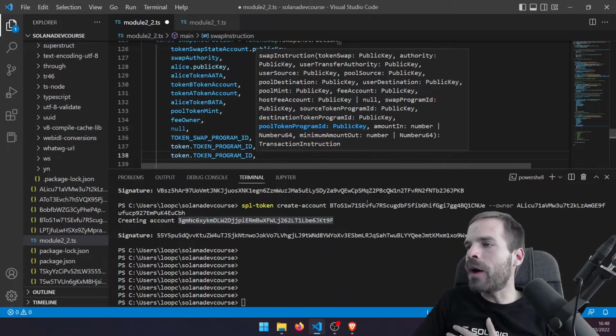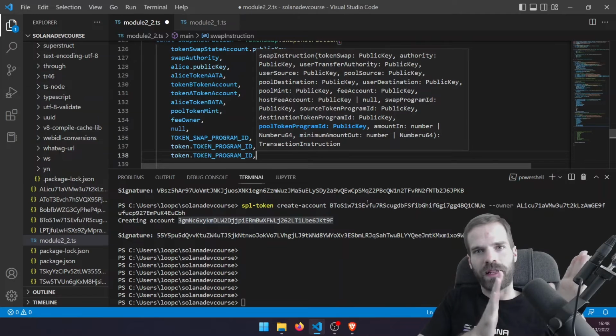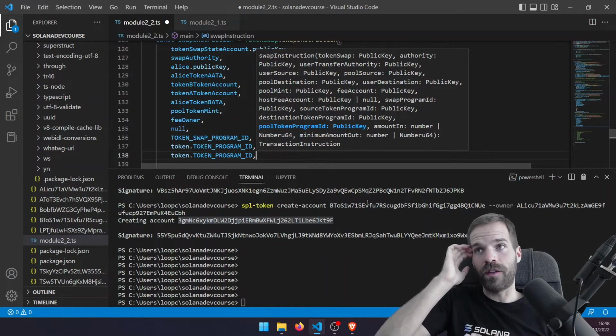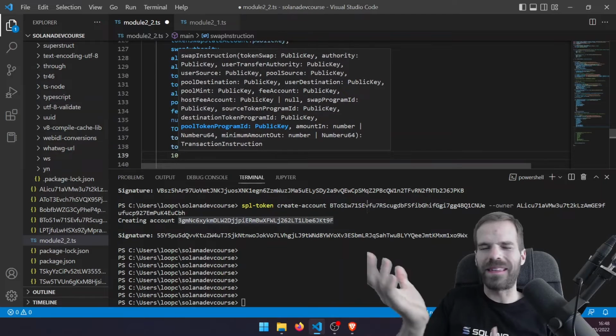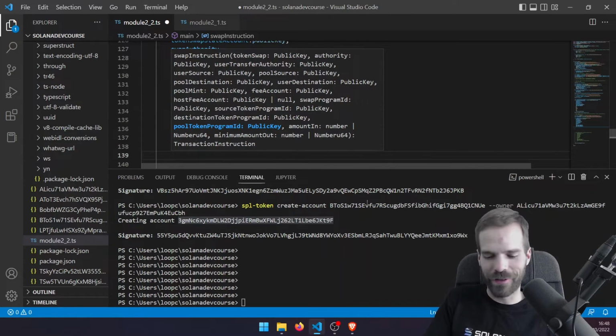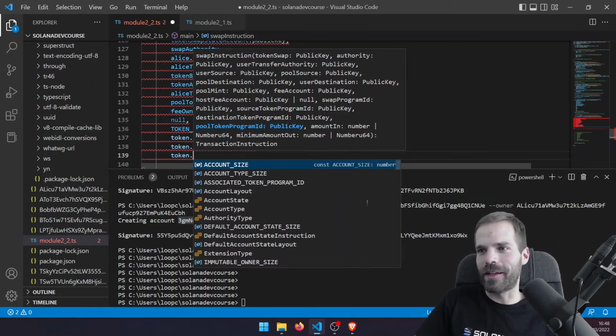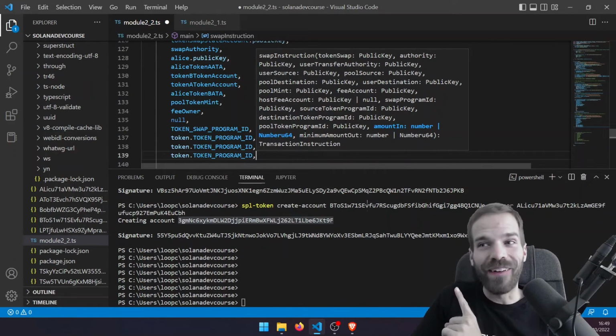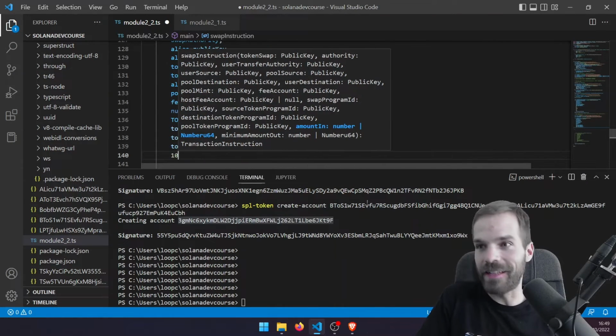Good. The amount in. So this is how many tokens Alice wants to swap. And I just created not even 1,000, but like with 9 decimals. And we have 100. So maybe we just swap 10, this little. The pool token also can have a different, of course it can. Everybody can have their own token program. But now I provided it often enough. And I can say 10. I want to swap 10 tokens, please.